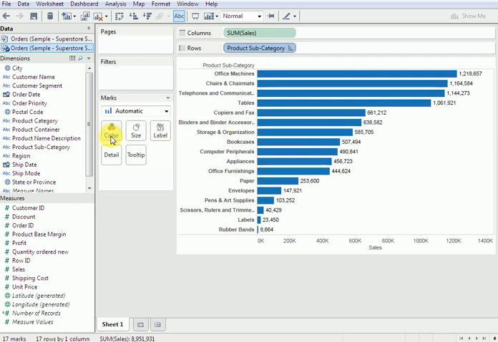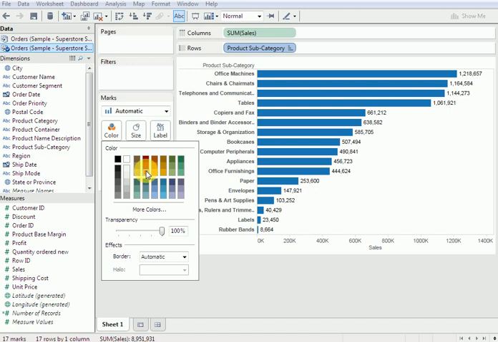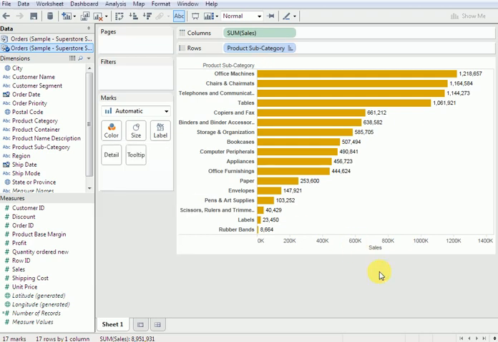Just click on colors, and if you choose any color, like if I choose this color, it will turn to this color. Like if I choose a red color, it will turn to red. If I choose the yellowish color, it will turn to the yellowish color. That's a really great thing.